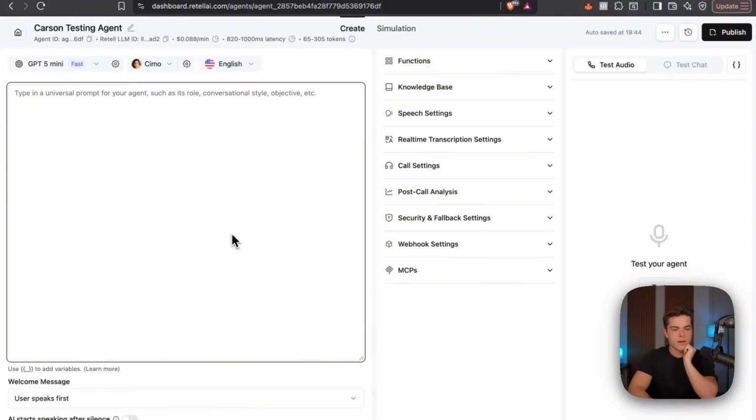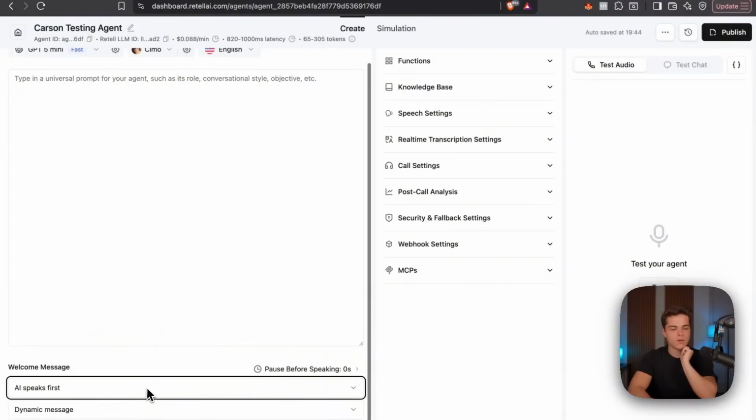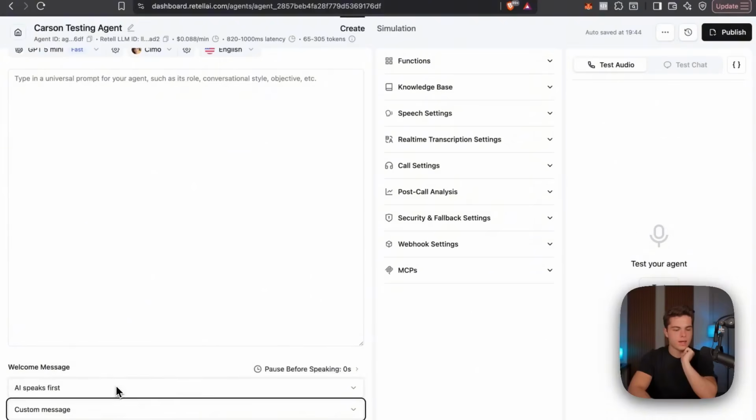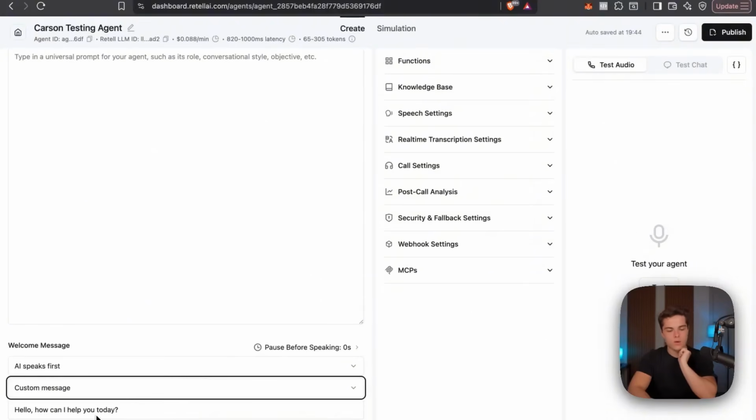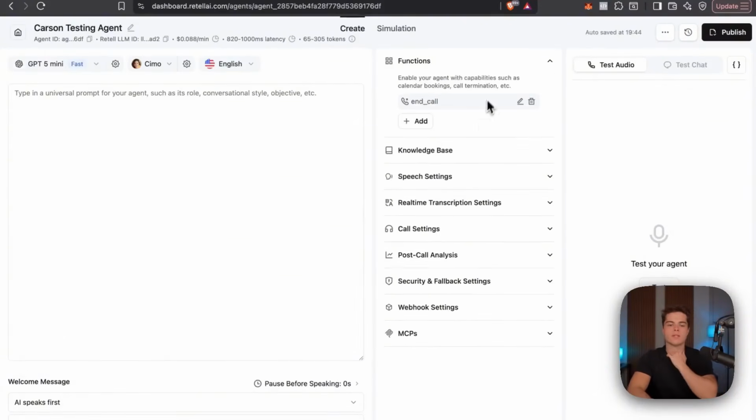First thing we're gonna set up, once we have all the basic stuff set up, is we're going to turn this welcome message down to AI speaks first, and then it is going to be a custom message. Actually, I'll fill that out in a minute when we have the actual script itself. We're going to head up here. This is all the different settings we can do.